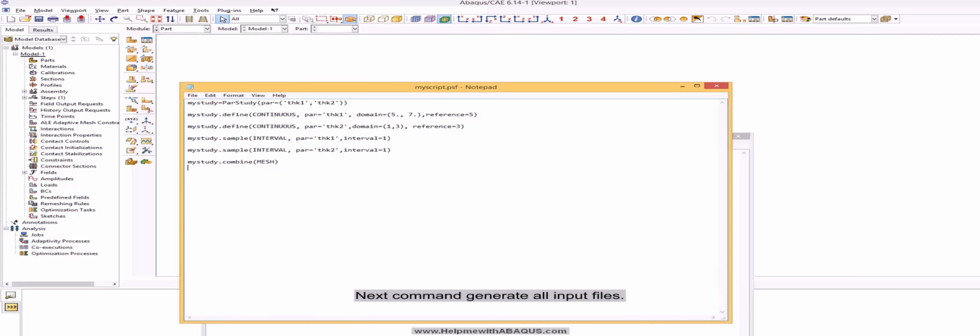Next command, generate all input files. The name of the template input file should be specified. Execute all input files. An example.